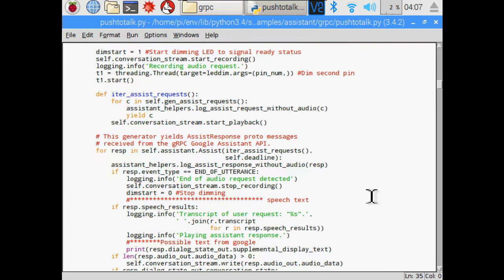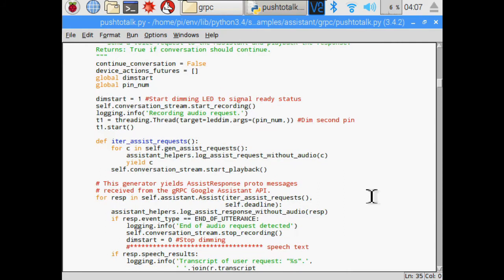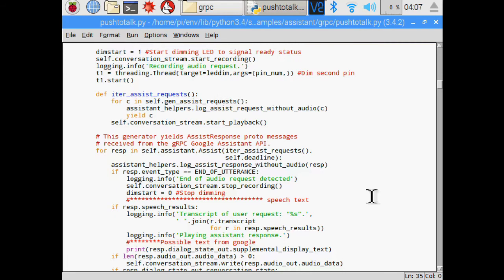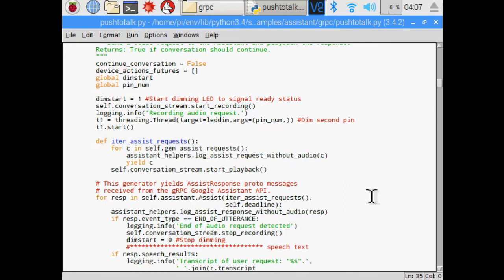Another thing to note with the dimming is that I had to include a threading library in my Python. That way the code can simultaneously dim the LEDs while it's trying to listen to your requests. If you didn't put this in a separate thread and then you try to do a dimming, all it is going to do is keep dimming and it's never going to listen to your request, because the program can only do one thing at a time.